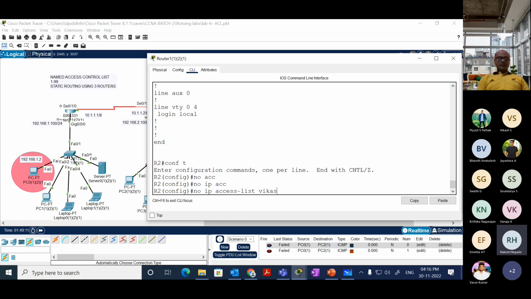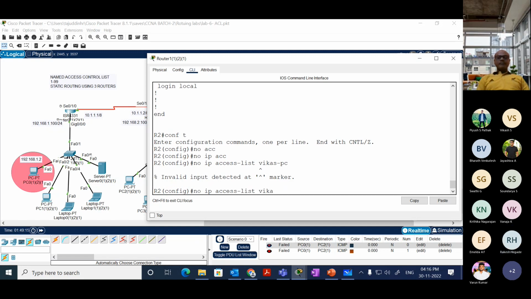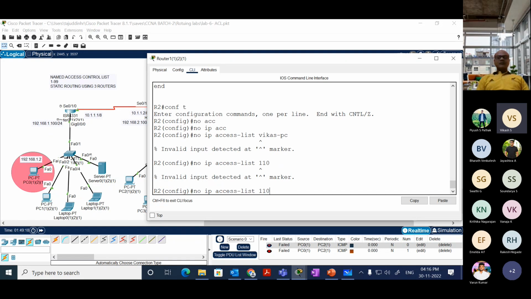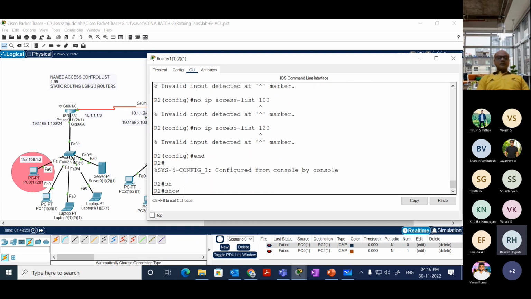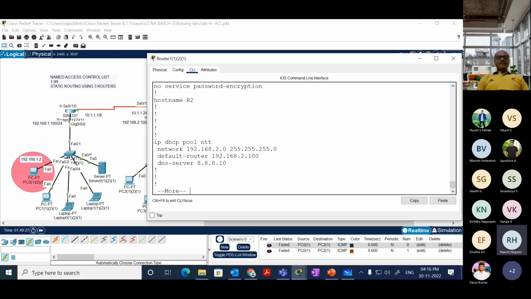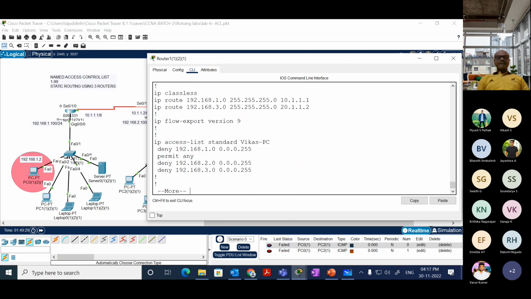It's getting confused actually. Vikash also, and even the earlier one which we have done, Vikash PC. What is the number we have given? V caps 110. 100. 120. 120 was removed, I guess. No, 10. IP access group. Instead of access list, you put group.